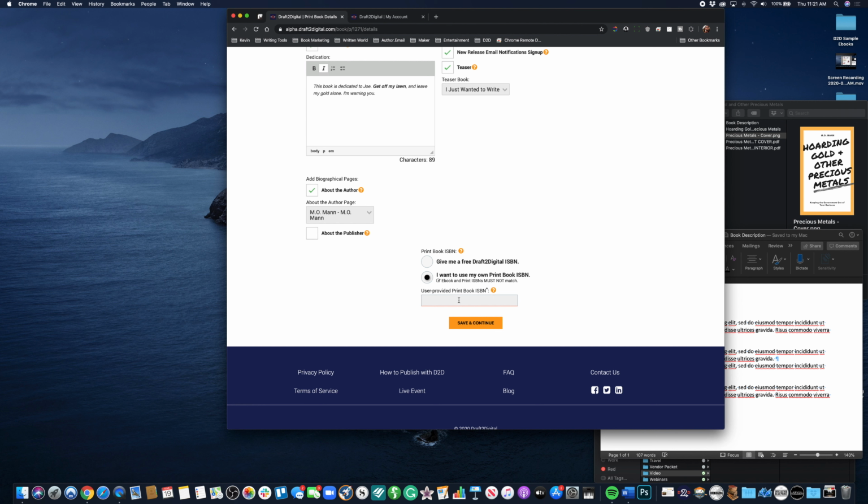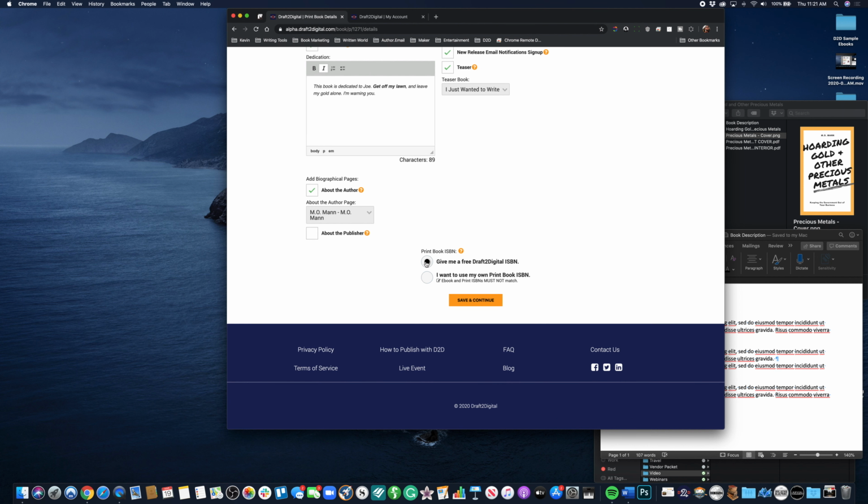Here's where you would drop in your existing ISBN. Now if you hover over this, it says your ISBN cannot be modified once your book has been published, so keep that in mind. Once you've associated an ISBN with this book, that's its ISBN. You're not going to be able to go back and change that. You can delete the book and start over and get a new ISBN, but you cannot change the one on this existing version. So I'm going to go back and select the free ISBN since I don't have one to provide. And this will work just fine.